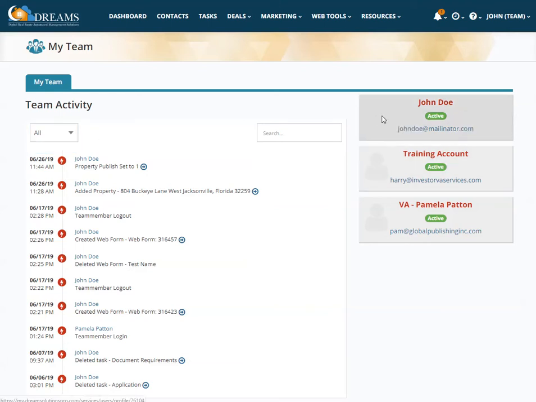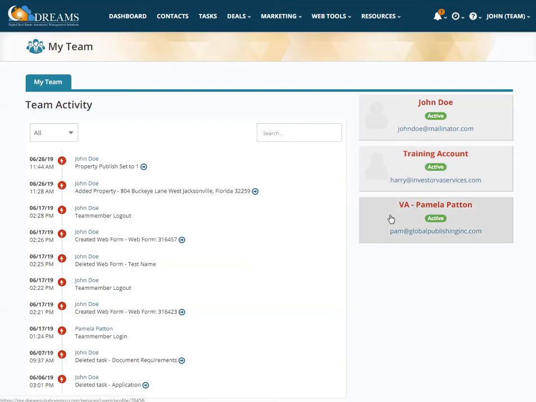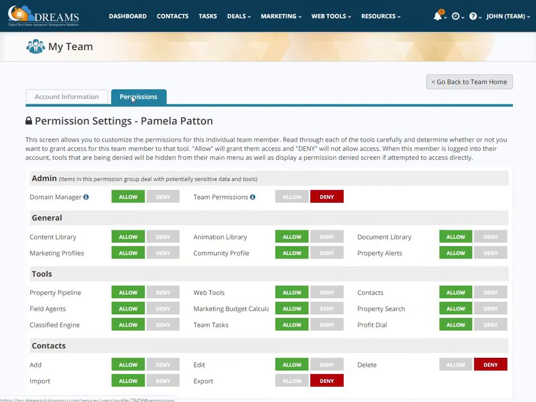And then you could see John Doe's activity versus the VA's activity. And then also this is where you would come to set the permissions, where you would allow or deny them access to different functions within your account.